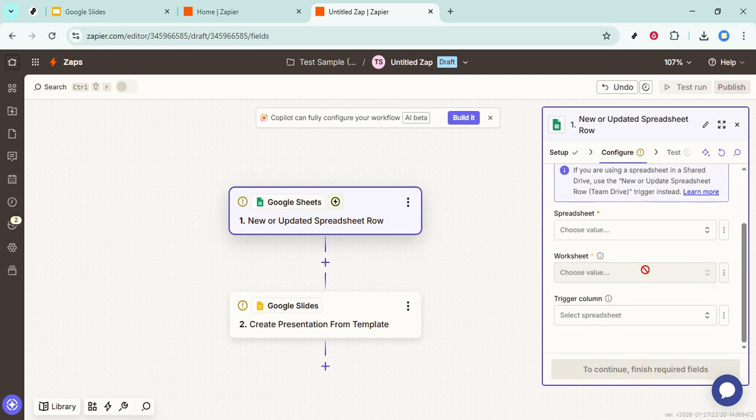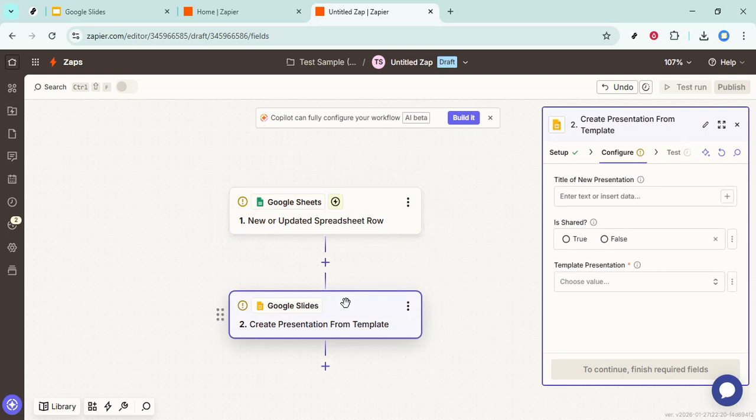Make sure your sheet has a clear header row and at least one realistic sample row so Zapier can pull example data during testing. Click Test Trigger. Zapier will fetch a recent row and show you the data it found. This confirms your setup is connected and ready.